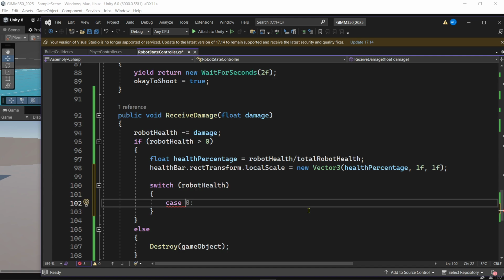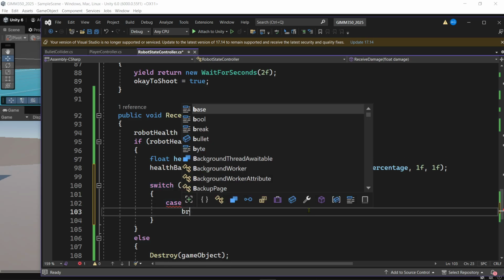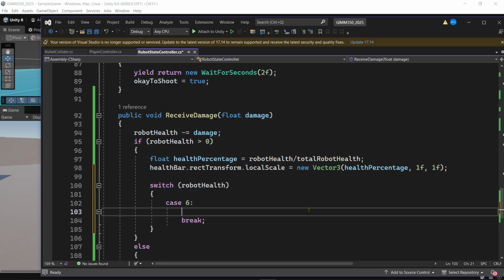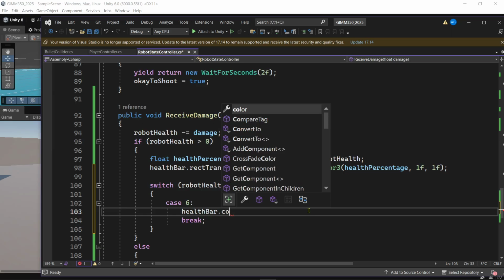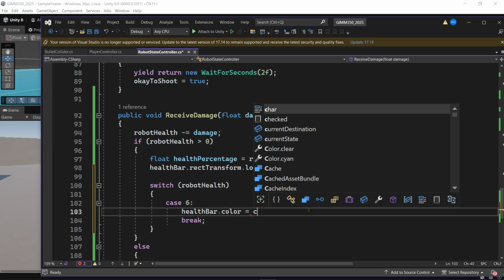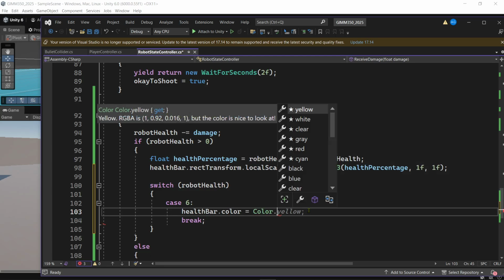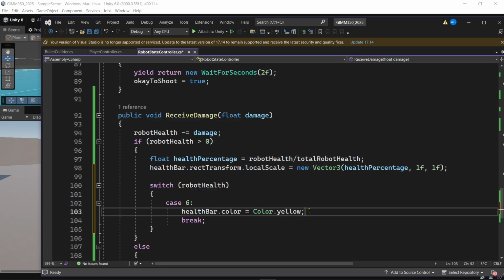Case. We're going to say case 6. We'll add in our break ahead of time. And we're going to say, if this is the case, health bar dot color equals color. We don't have an orange. Let's make it yellow. Okay, let's see if this works.